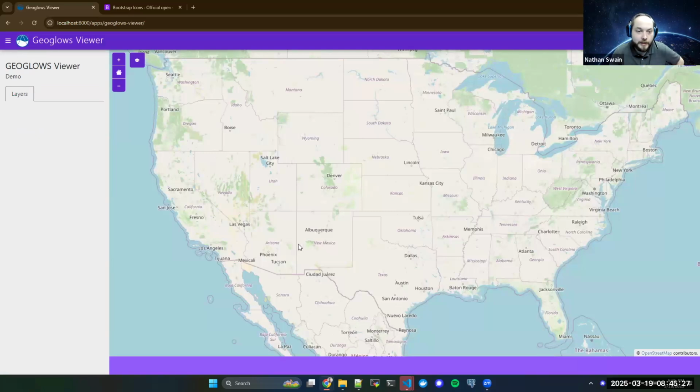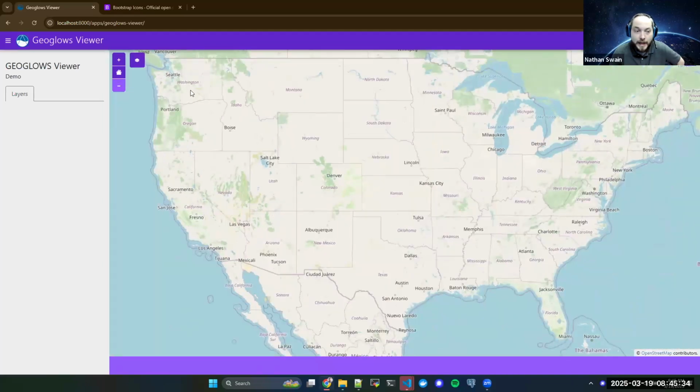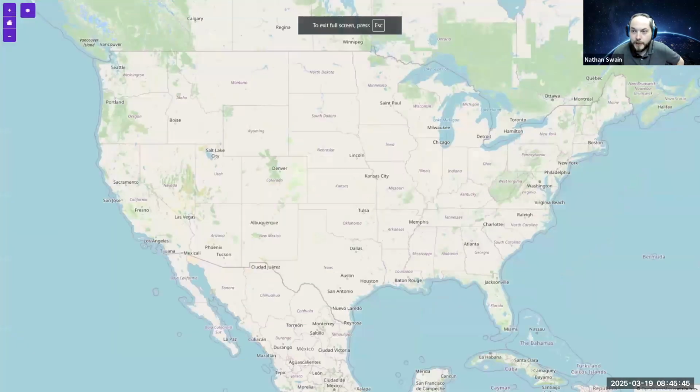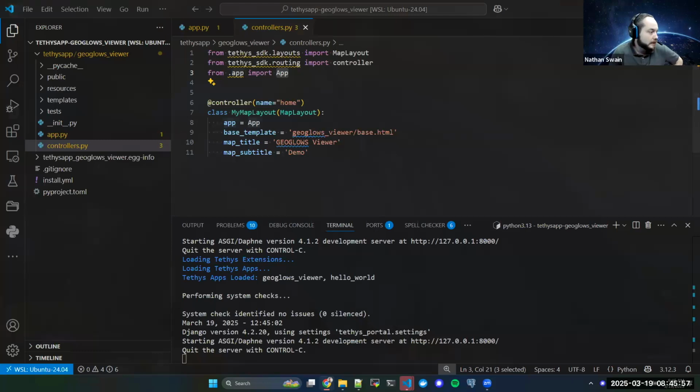It overrides everything basically. And here we get similar controls, but they're themed to your app, including a home button. Here's your base maps. These are the defaults since we didn't define any. And you got full screen mode. And eventually when we add layers, you'll have a layer tree out here on the left. So yeah, the map layout is a lot more fully featured, and it's meant to get you started with a lot less code.